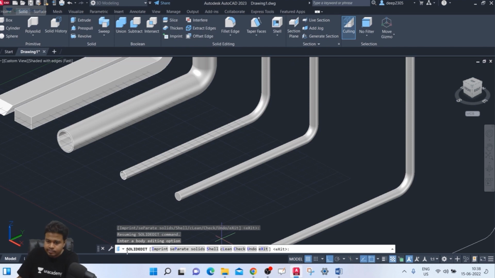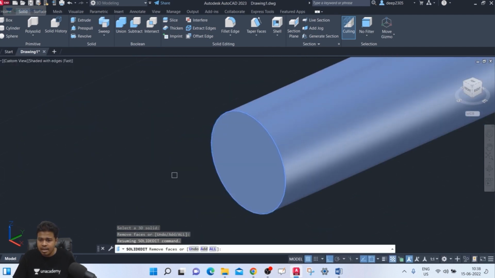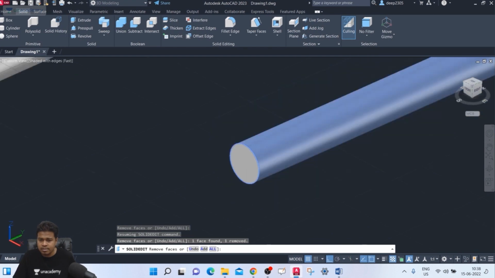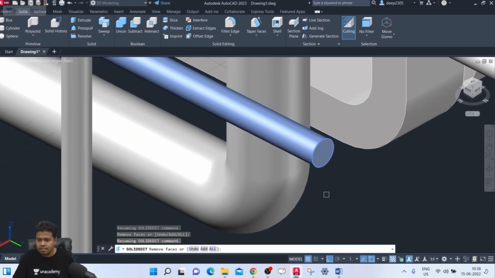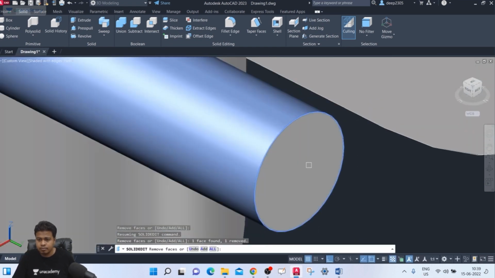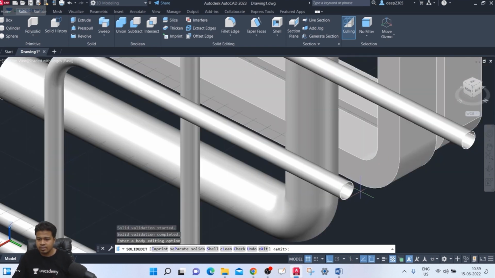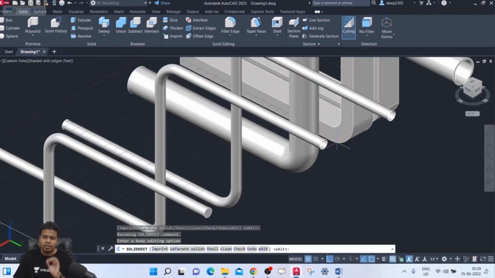Okay. So you can go to shell again. We have some more options. I will explain those. Don't worry. Go to shell. Select the 3D solid. This is the 3D solid. Now it is asking remove face. I want to remove this face. So remove this face. And also I want to remove this face. Zoom it and then remove. Okay. Enter. Offset distance 0.3. You can see a pipe of 0.3 thickness.